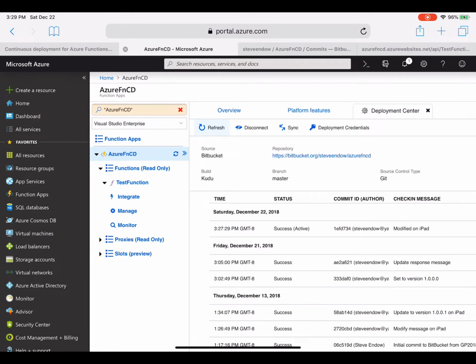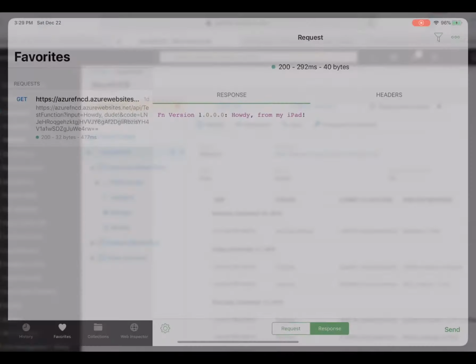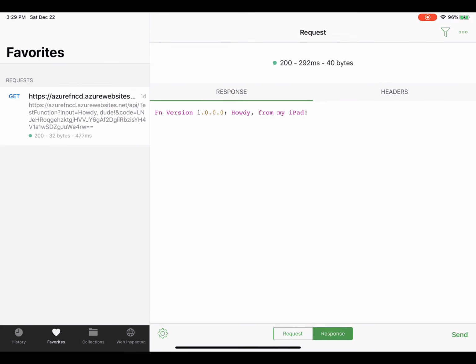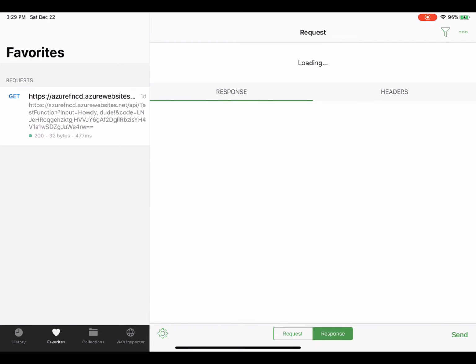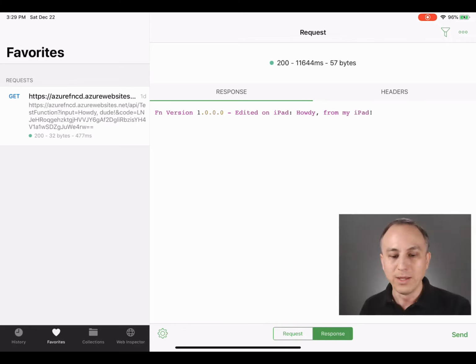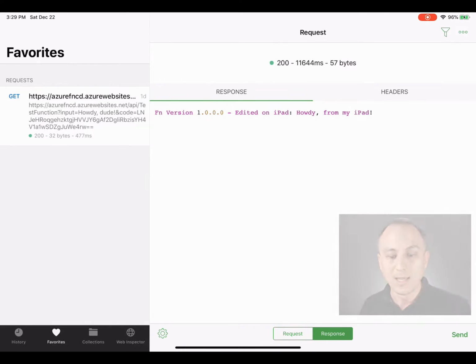Success, active. Excellent. So let's go back to our HTTP bot application and let's see how things show up now. You'll notice this takes a few seconds, and that's because the Azure function just got updated. So on that first call, it does take a few seconds. And there we go. Version 1.0 edited on iPad, howdy from my iPad. So in just a few seconds, I was able to edit my code, commit to Bitbucket, push it up, and Azure Functions pulled it down, rebuilt, and there we go.